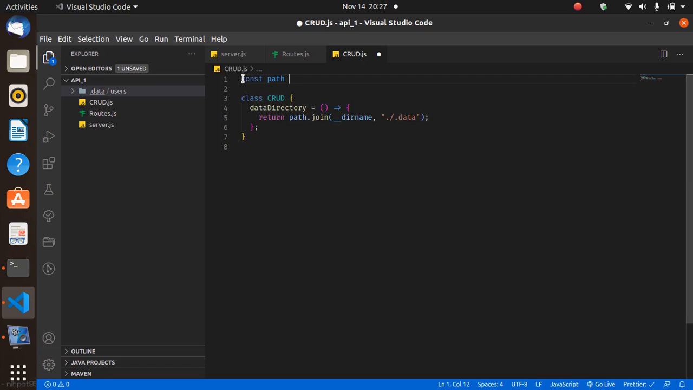So say const path is equal to require path, right? So now we have that done.